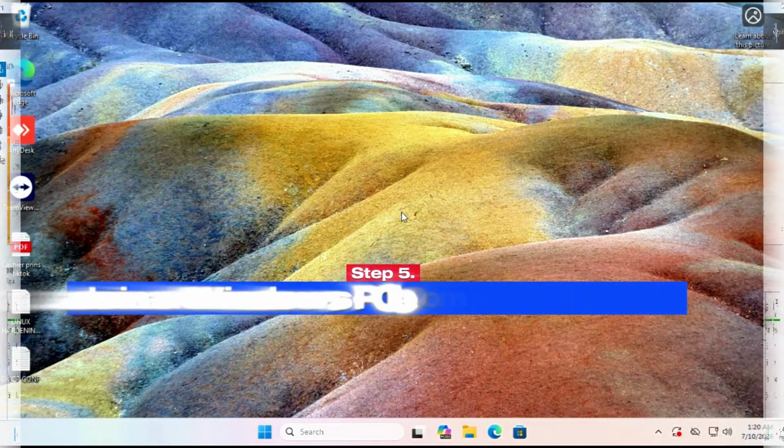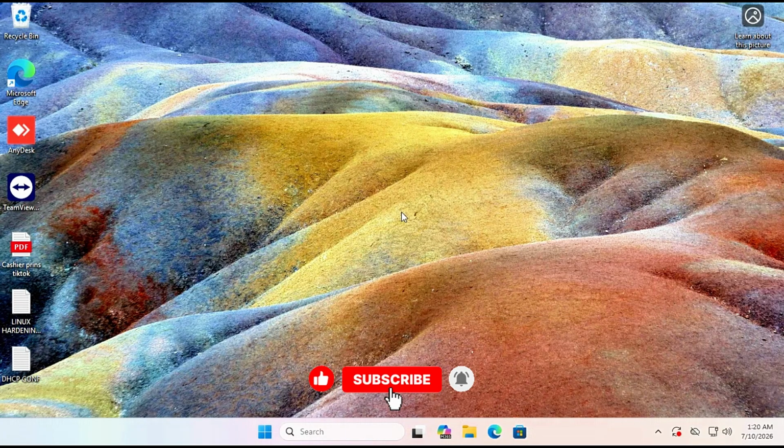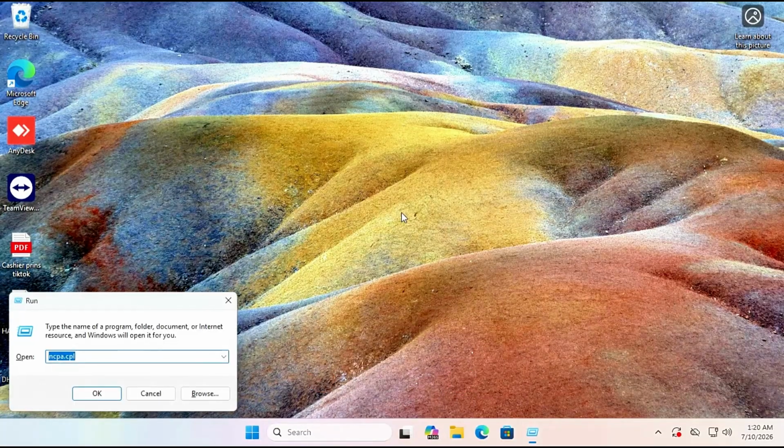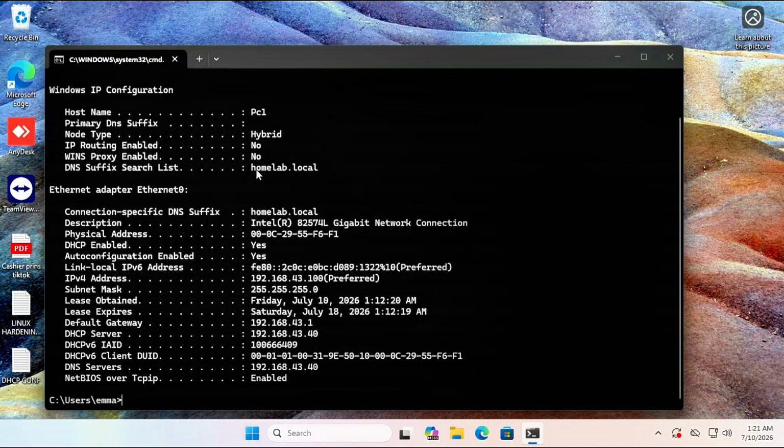Step 5. Join a Windows PC to the domain. Now let's join a Windows PC to our domain. I have a Windows 11 client on the same network as my server. First, let's verify the client got an IP from our DHCP server. Open command prompt and type ipconfig /all. Look at the output.